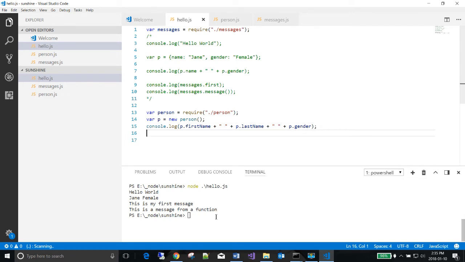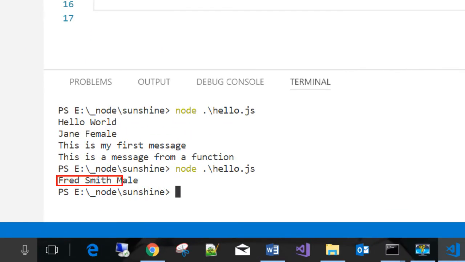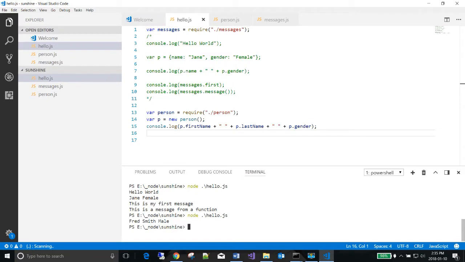Now if I run this, you will see that it finds these properties: Fred Smith male. Now it's not a good idea to always put your Node JavaScript files in the root folder. You should really break them up into folders where in each folder you put the code that is logically related.